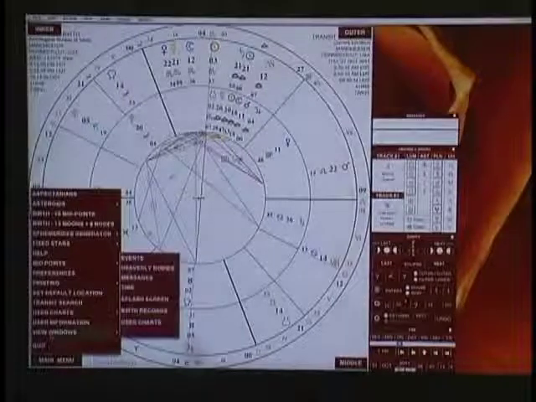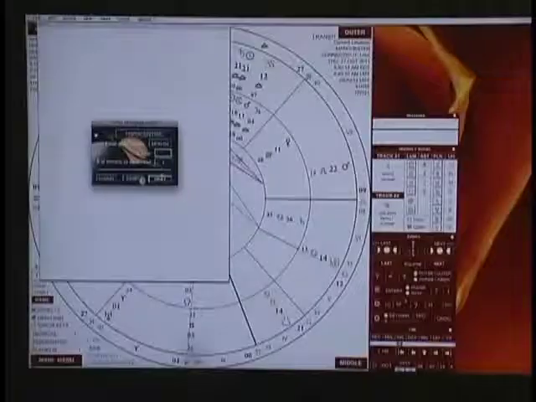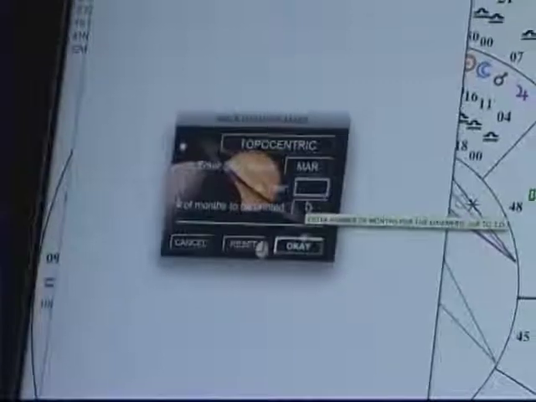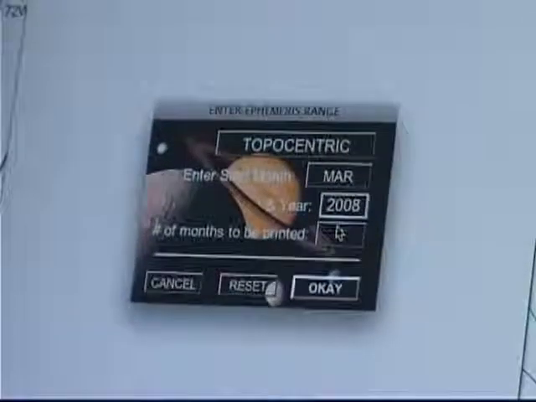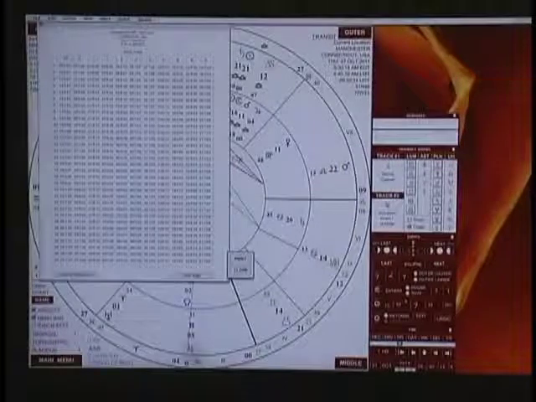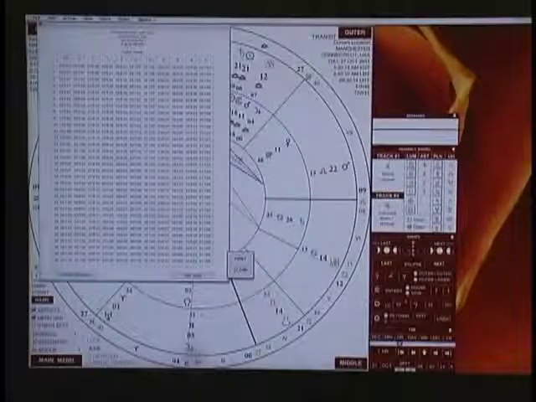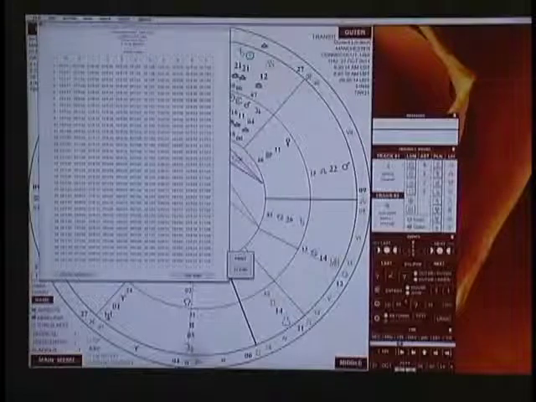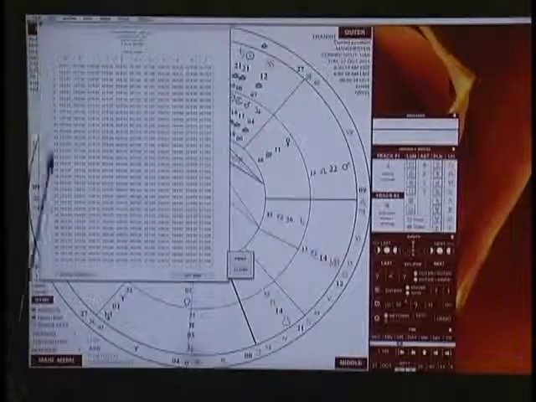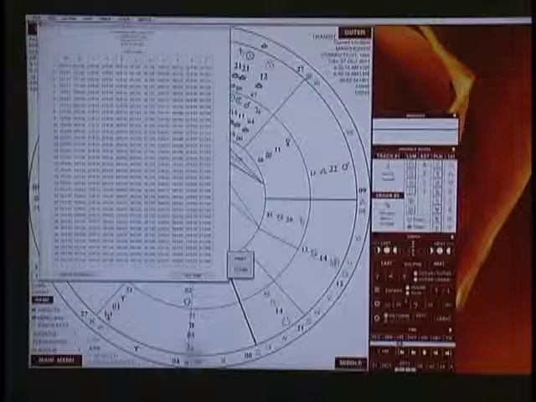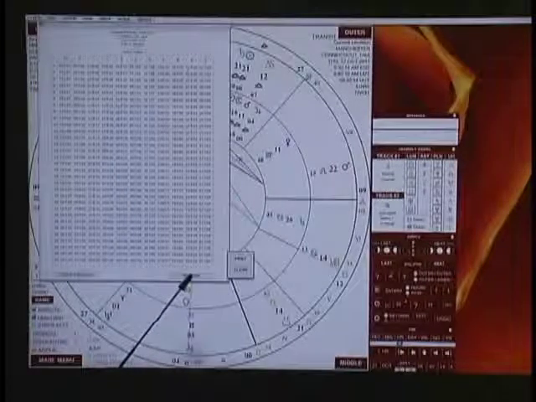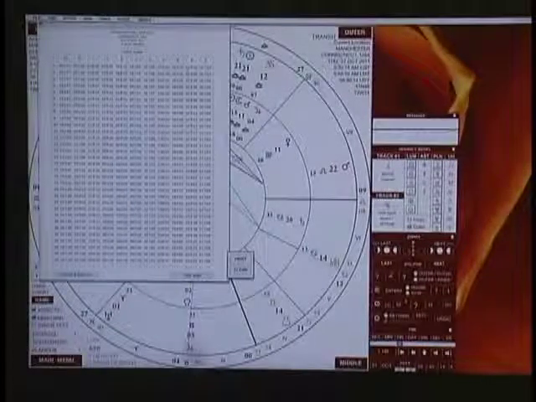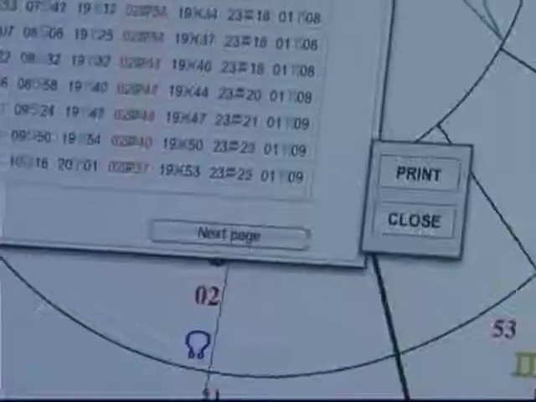If you want to generate your own ephemeris, you can do that with a table. We'll do it for March of 2008. We'll do it for 1 month. And there you have an ephemeris of the sun, moon, the north node, and the planets running across the top, across here, and the days of the month going there. If you had asked for more than 1 month, you would hit the next page button down here, and you can go as much as 12 months. You can ask for as much as 12 months at a time.